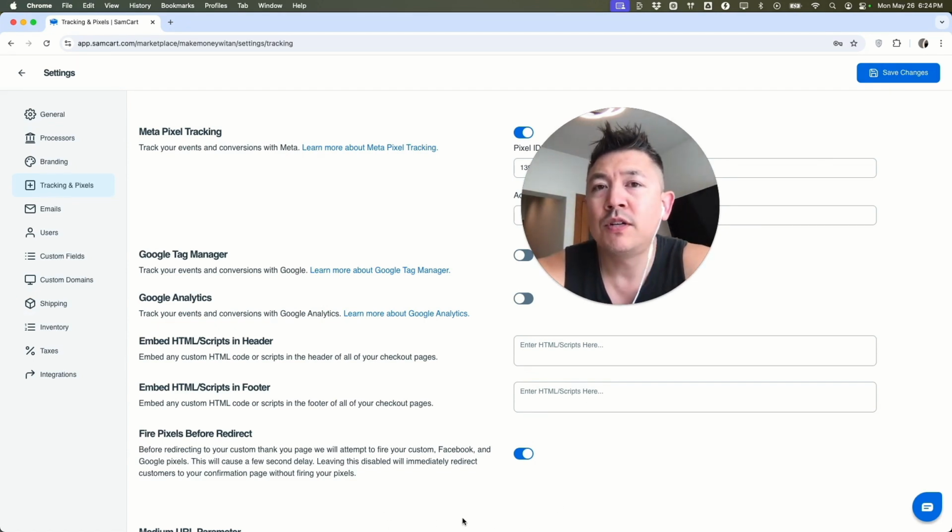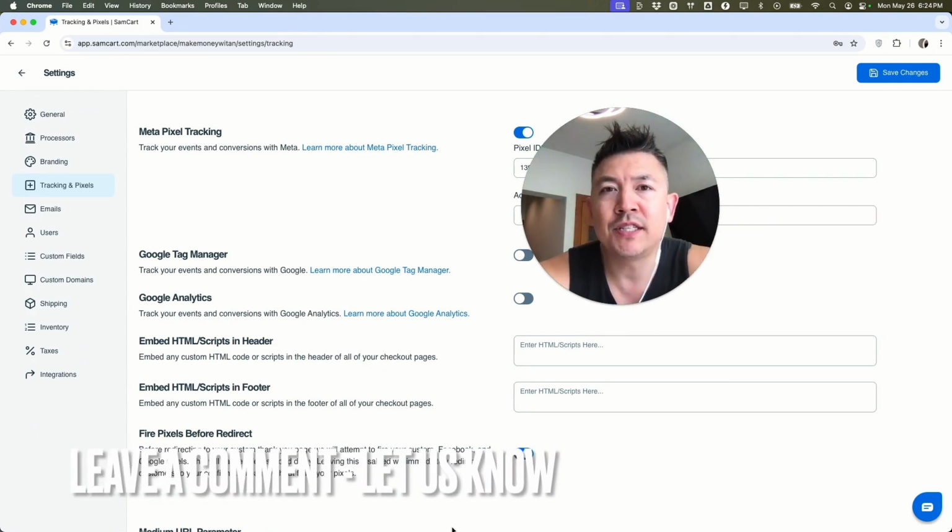So there you have it, guys. If you're wondering how to connect your Facebook Metapixel to your SamCart, that's the easiest way I know how to do it. If you know an easier way, be sure to leave a comment below. Let the rest of us know how you did it.